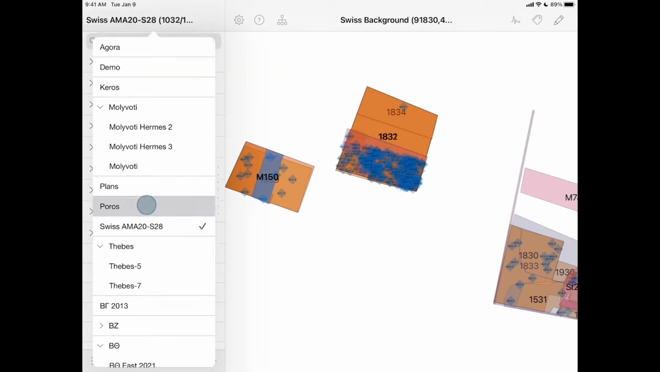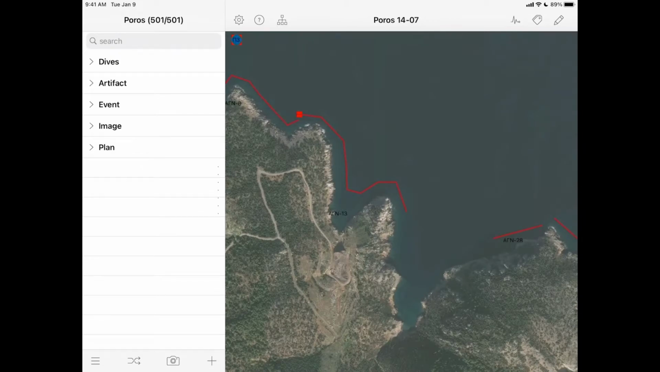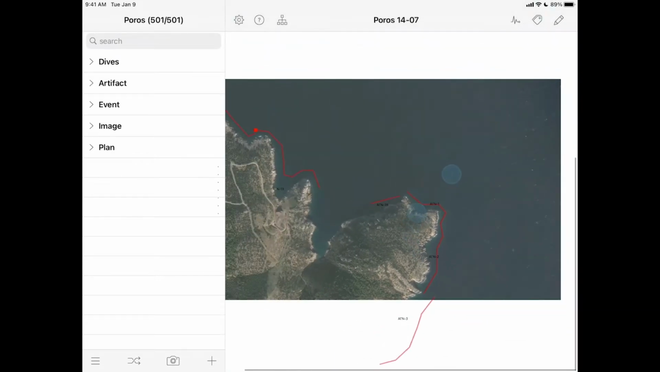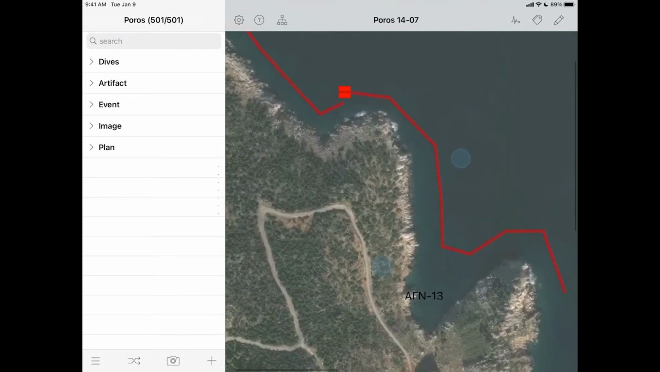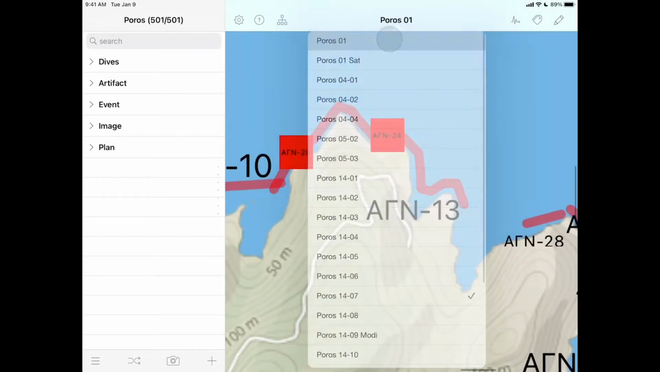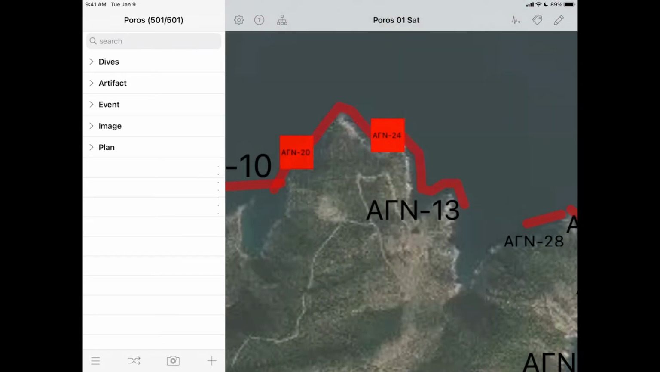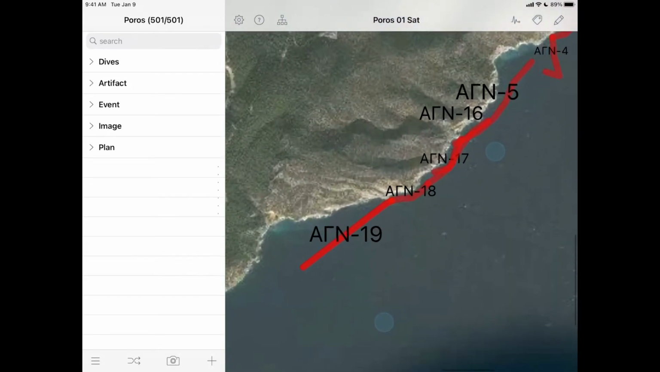And if we look at Poros as a kind of a weird one, this was a underwater survey around the island of Poros. And here, what they're trying to do is essentially track the dives that were done.